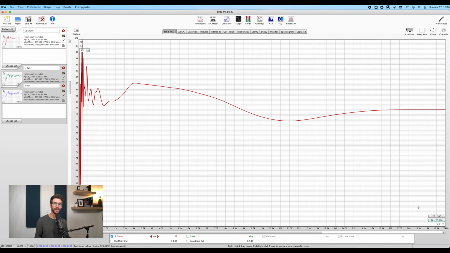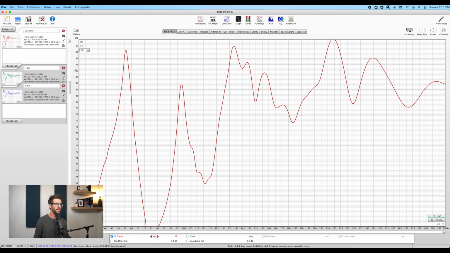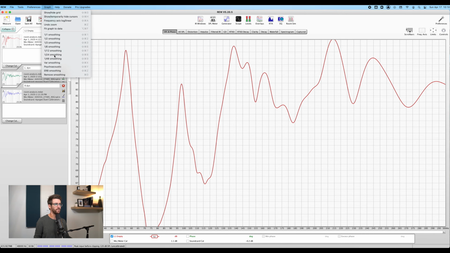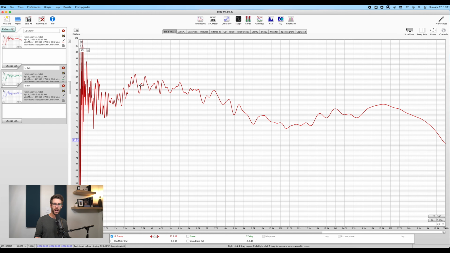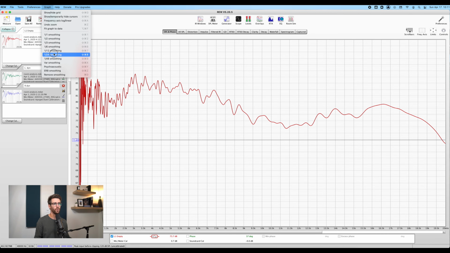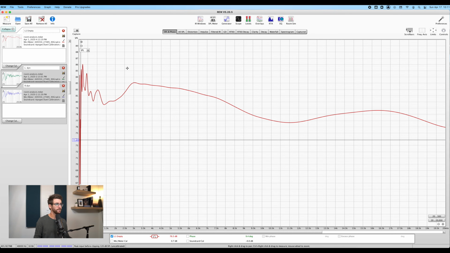If I'm trying to hone in on just a low frequency problem, I'll change my view settings here and then go to 1/48th or 1/24th. This still gives us a lot of clarity and definition so we can get a really good sense of what's going on in the graph here, but also allows us to have a better overall picture of what's happening so we don't see quite so many of those crazy squiggly lines going on. If we're trying to get a broader sense of what's happening in the room, I'll typically use 1/12th to 1/3 depending on what I'm looking at.